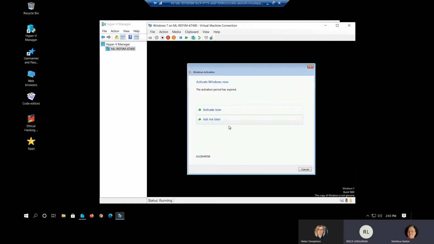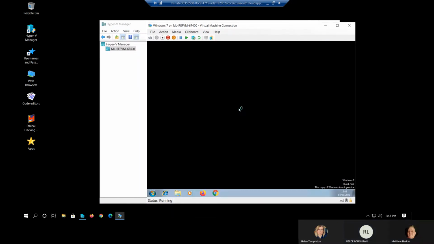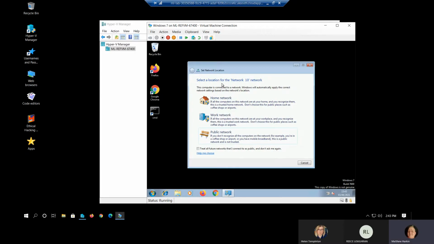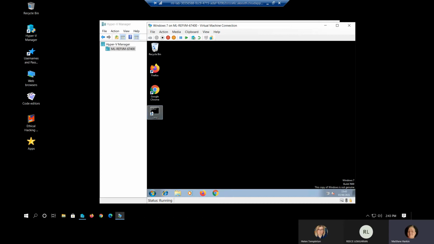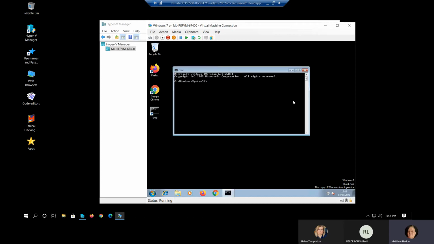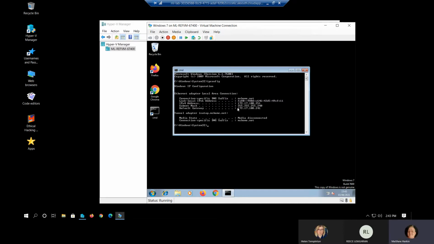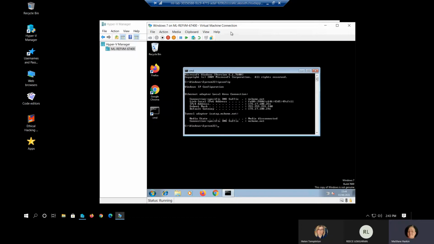If it asks to activate stuff, just ignore it. Wait for that message about the network to connect to. It's their home network, so I'm going to select that and then close it. So that's your Windows 7 machine definitely up and running. One thing you can do if you want to is use the command prompt and type in ipconfig. And it'll actually give you the IP address that you're going to scan for anyway. But obviously that's sort of cheating. But at least you know it's got an IP address. It's a 172 address. So we know the machine's up and running quite happily.